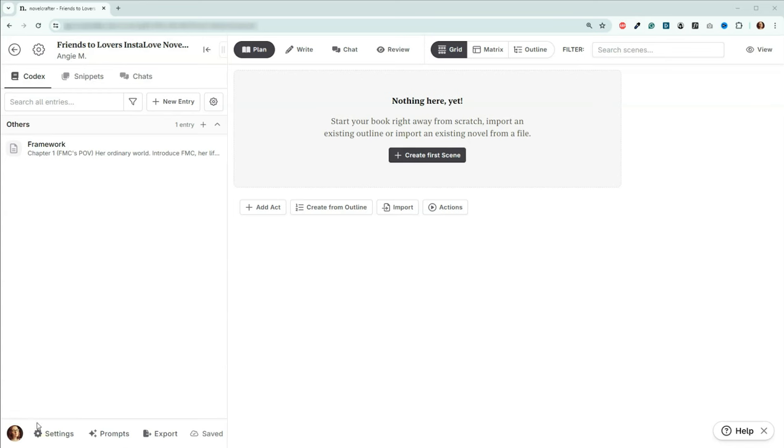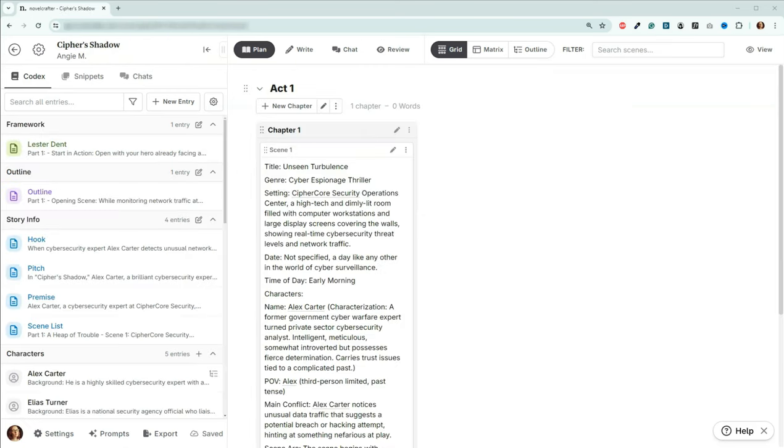Before we dive into the book project we'll be working on in today's demo, I wanted to show you the next sample codex that I'm working on. I hope to get this Friends to Lovers Instant Love Novella Codex out to you guys in the next week, sooner if I have time. I've already had some great feedback on Cypher Shadow, which is the first sample codex that I've offered, and I can't wait to share it with everybody.